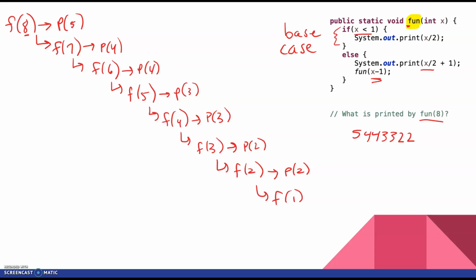Is 1 less than 1? No, it's not, so I still keep on going. 1 divided by 2 is 0. 0 plus 1 is 1, so I'm going to print 1. Then I'm going to call fun of 0. We have finally reached the base case.